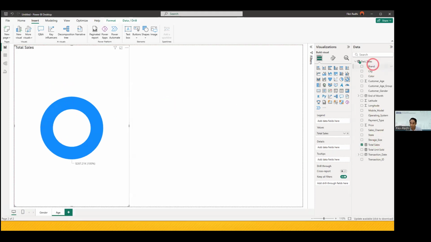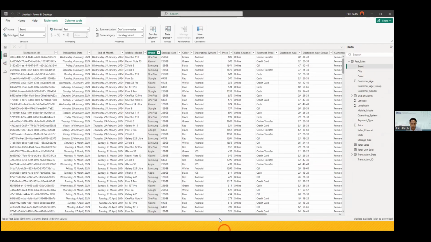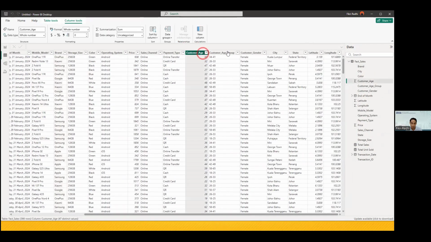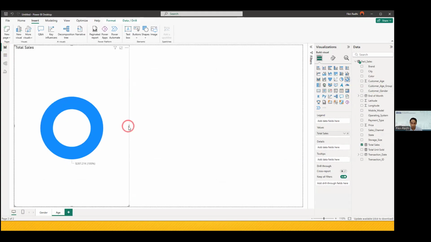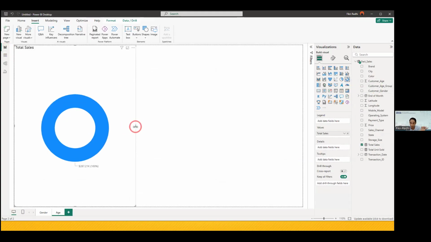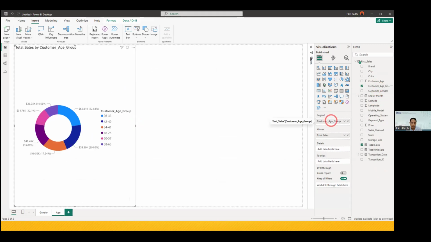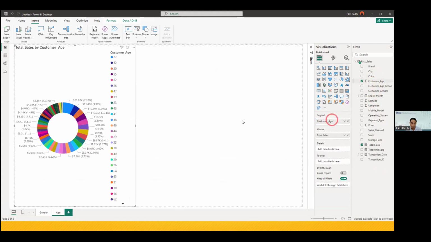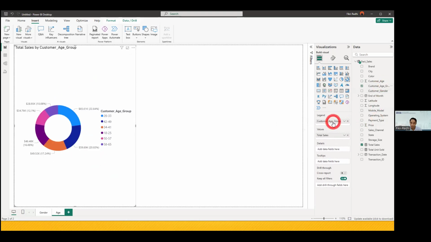Total sales and age. For this age, we do not use the column age. We will use the customer age group. If you drag the customer age, there will be more than 10 proposition, so it's not relevant. If you drag the customer age, it will be like this, so you cannot read it at all. So make sure you group it first. All right.